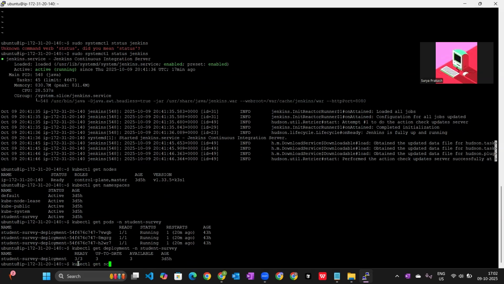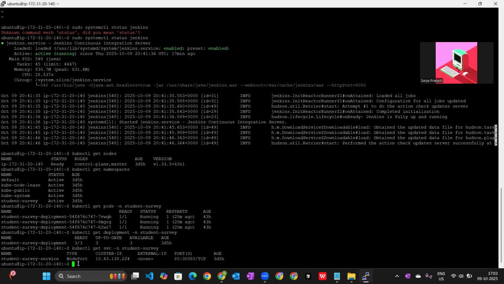get svc dash n student survey svc. So yeah, here our Kubernetes service is configured as node port 30080. The service load balances traffic across all the pods.